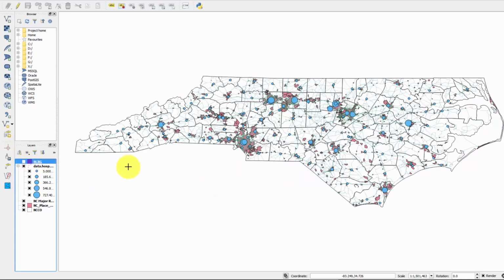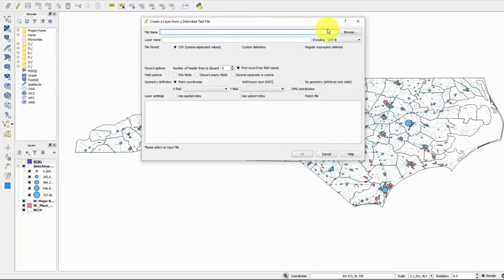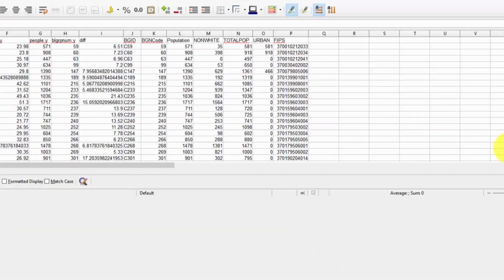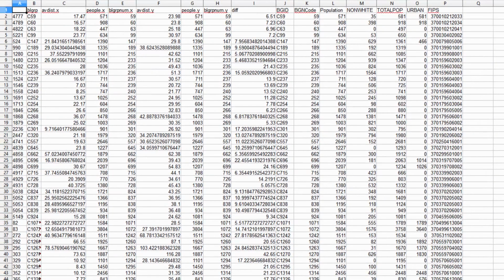So let me read in another comma separated values file here, where what I have is just a CSV file. So here's the CSV file that we're going to be reading in. It tells us the block group. It tells us the average distance people in that block group had to travel before everybody gets healthcare, and then the average distance afterwards, looked at the difference.